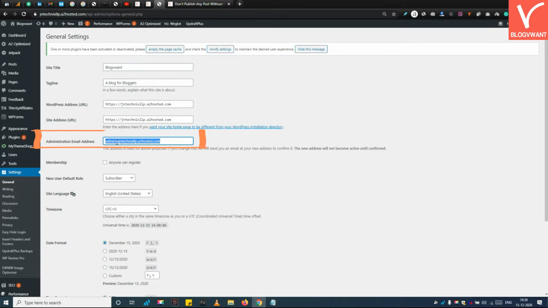Next, enter the new email address if you want to change your admin address. By default, your admin address will be the same as you used during the time of domain name purchasing. Next is a membership option. If your website is a membership type of site, then check this option. Else ignore it.